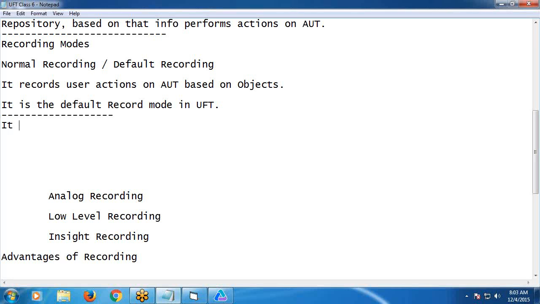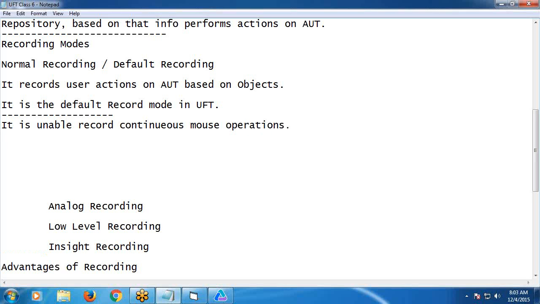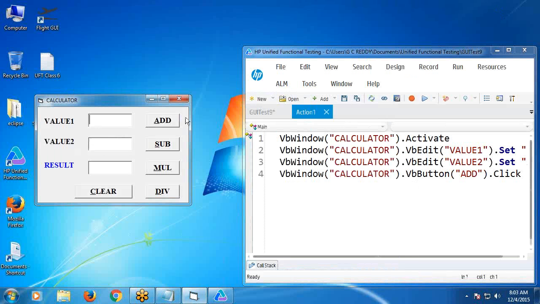It is unable to record continuous mouse operations. Example, digital signatures, etc. Just observe.